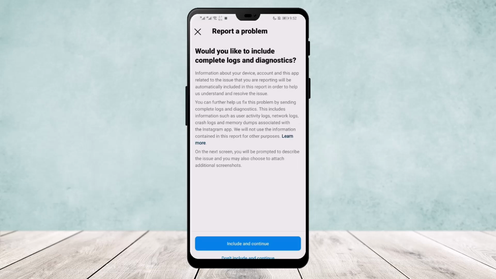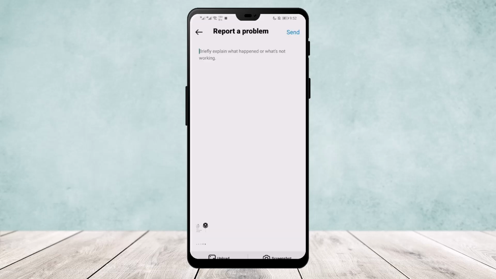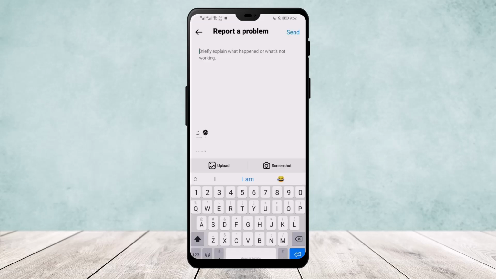Open it, and here you can include screenshots of your feed not refreshing, or if you don't want to, you don't have to, but it will be better if you include them. Tap on include and continue, and it will attach your screenshot. You can upload it by taking a screenshot of the problem and then explain your problem here and send it to Instagram. Now after you do this, Instagram will get back to you in 24 to 48 hours and they'll help you to fix your issue. Hope this helped.